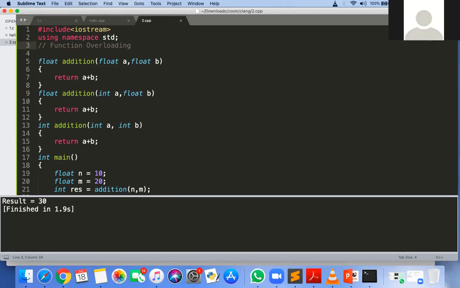So I will give you one assignment through which you have to implement overloading.